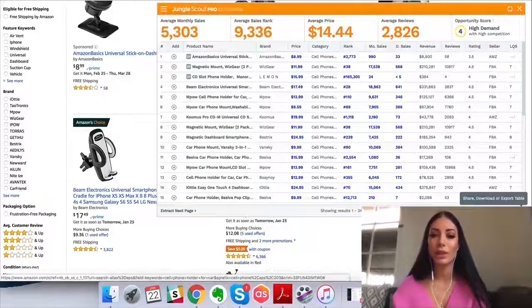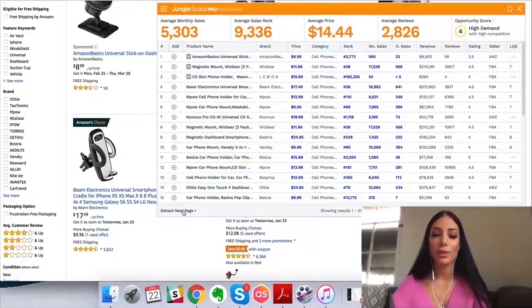And then you can always export this table. So that's really cool. I love this Chrome extension, super, super easy to use and just provides so much information. So now I'm going to share with you the web app.